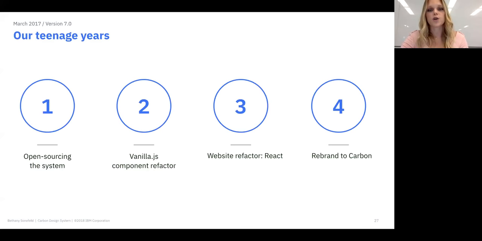One of them, we wanted to open source the system at this time and allow a few different teams to utilize us. Secondly, we did a big component refactor on our vanilla library. What refactoring means is you're basically improving your code, making it more maintainable and more stable. On the theme of that, we also refactored our documentation website, so we rebuilt it as a React app. And then fourth, this is when we rebranded ourselves to Carbon.